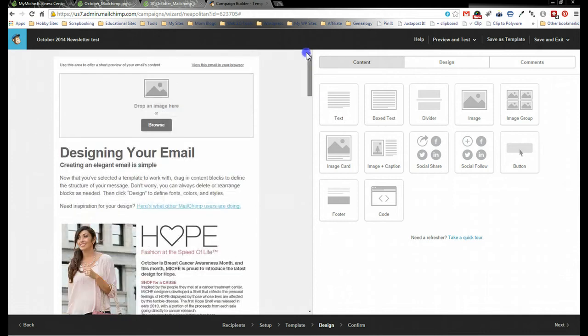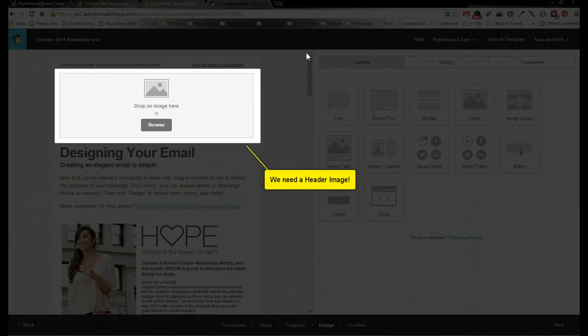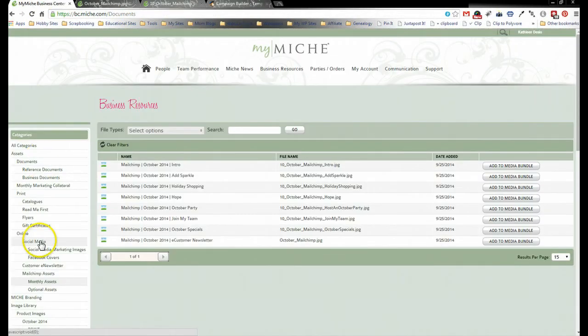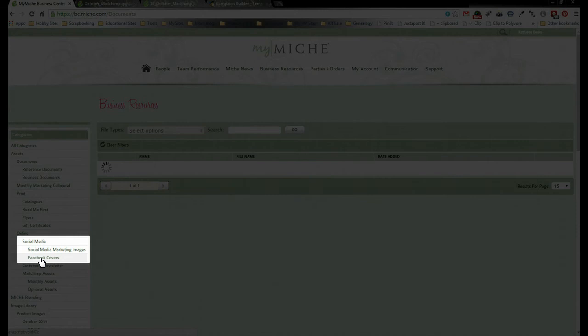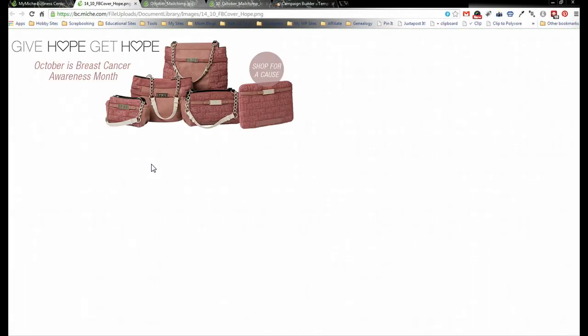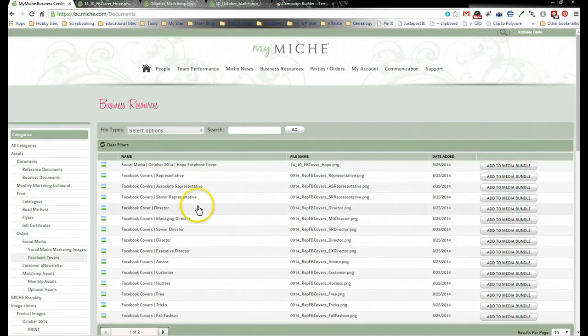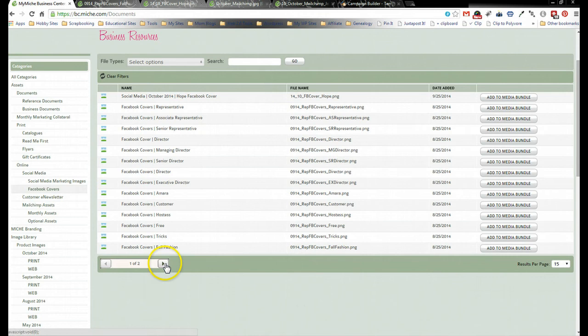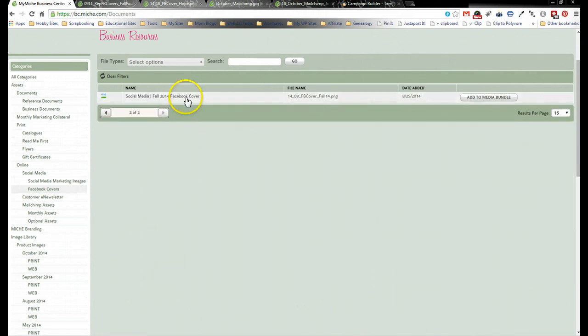The only other image we don't have in there would be our header. And that's really up to you what you'd like to do. You can go into your business center and take a look. You can look at our Facebook covers. That's another place to look for good header images. What do we have here? Give Hope, Get Hope. You could use that. I personally think it's too similar to the rest of the newsletter. So how about let's take a look at fall fashion. This looks like one that you could use. Let's see if there's anything else. But you can really be creative and reflect your personality. What's this one?